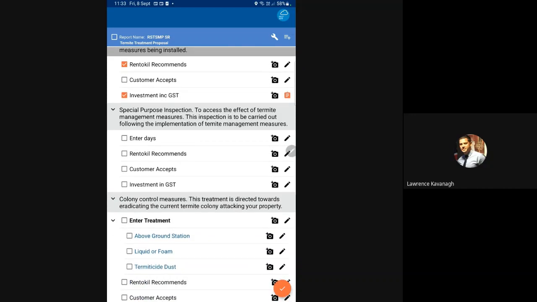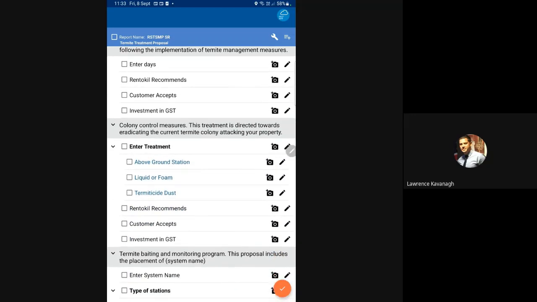Special purpose inspection. No, we're happy with non-invasive inspection. Colony control measures. The treatment is directed towards eradicating the current termite colony. Yes, that's what we're recommending, right? Enter treatment. What are we going to do? It's either a liquid or foam, above ground station, or termiticide dust. I would recommend that we put in an above ground baiting station and bait those termites for a period of weeks to make sure that that colony is treated before we move on.